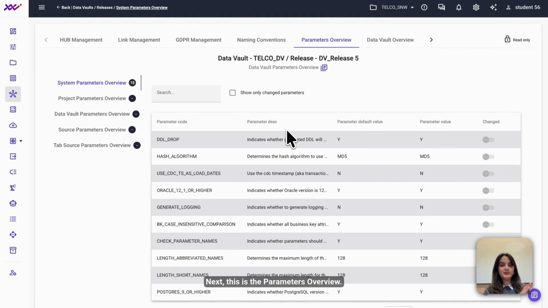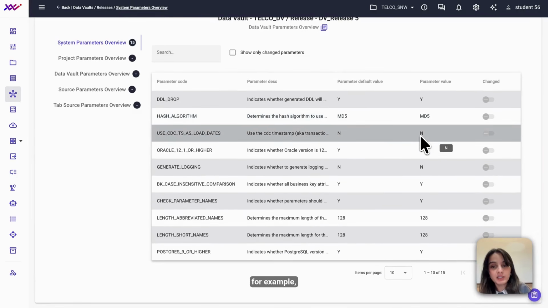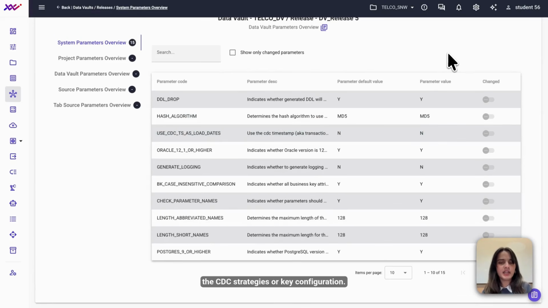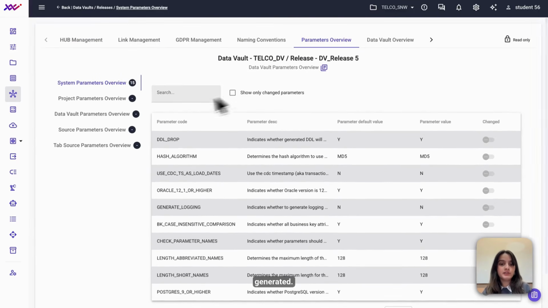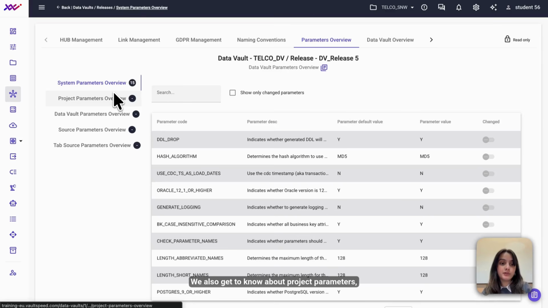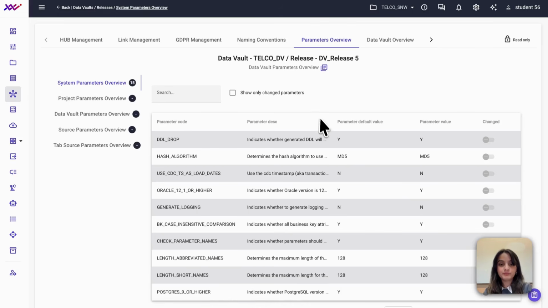Next, this is the parameters overview. It shows you all the configuration settings applied to this release. If any source level parameters were changed earlier, for example, the CDC strategies or key configuration, once the release is locked, those parameters are reflected over here. This provides full transparency into how the model was generated. We also get to know about the project parameters, data vault parameters, source parameters, and the tab source parameters too.